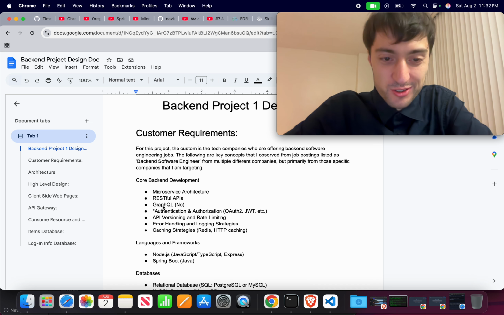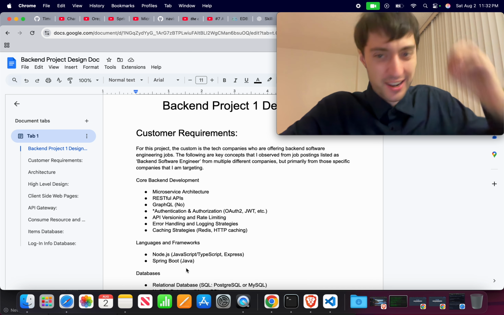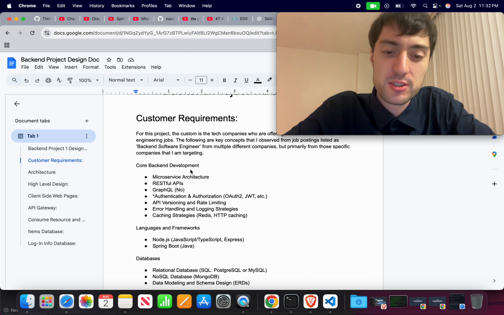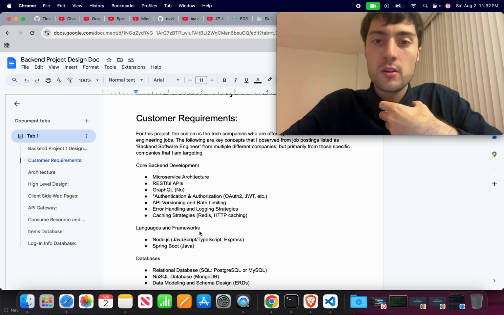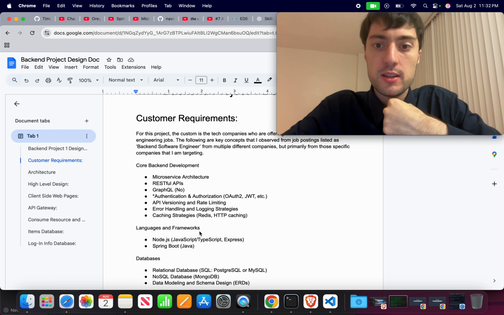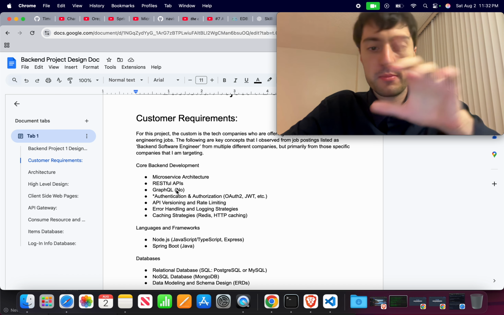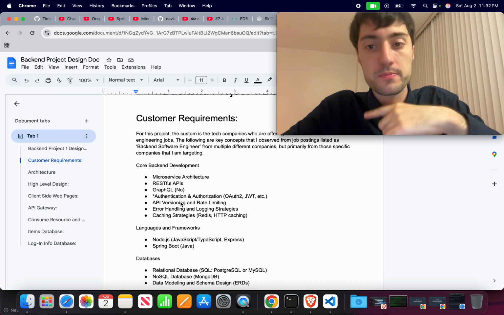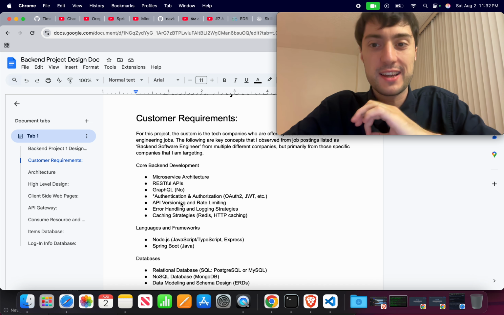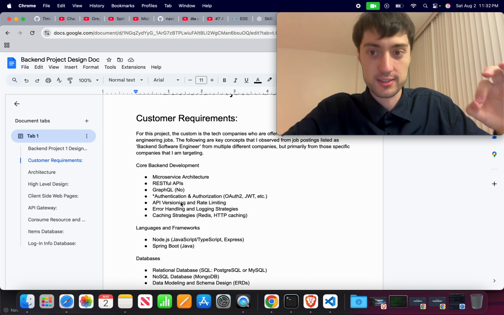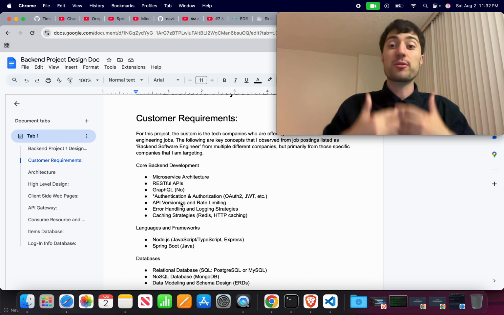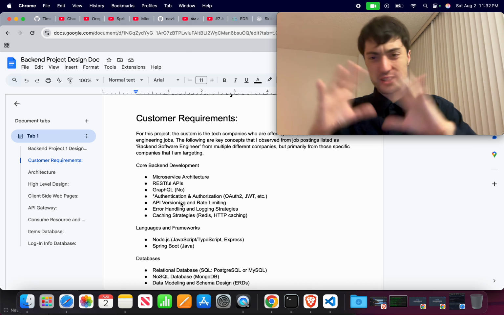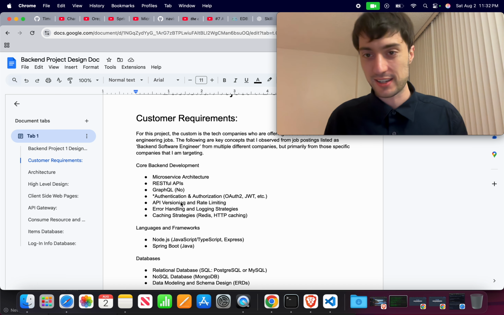These are not set in stone, but these are the things that, okay, this project needs to demonstrate a lot of these points. That is the purpose of this project. That is the end goal of this project. Now we're going to be reverse engineering. Okay, well, let's figure out something that fits this, right?